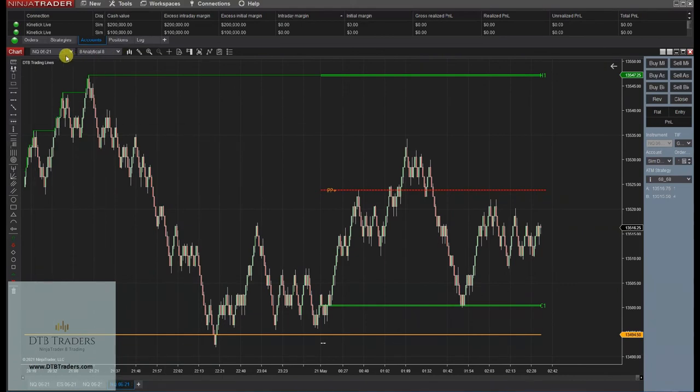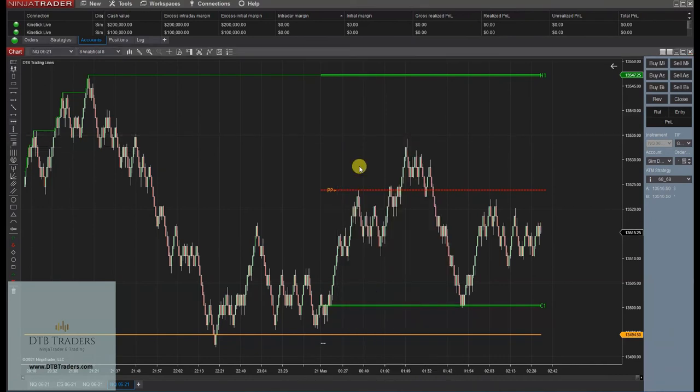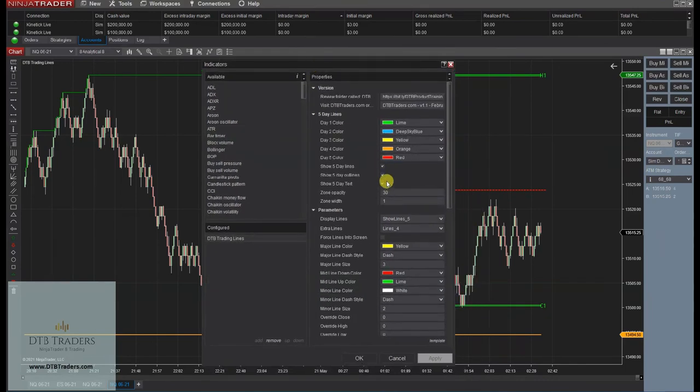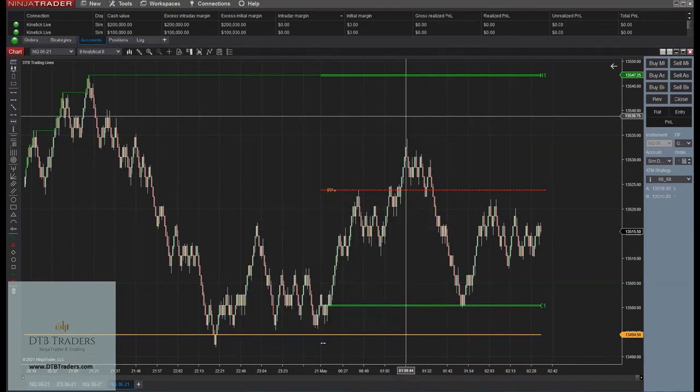Okay, the next indicator is the trading lines. So this is quite a cool indicator as well. Trading lines, let's have a look at the settings. Okay, so you've got 5 days worth of details on this chart. Because you've got 5 days, always just make sure that you are loading up at least 5 days on your chart. So 10 days, if you're going to use this indicator, about 10 days of data will be fine.